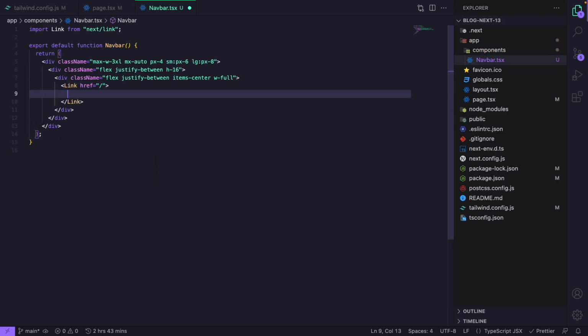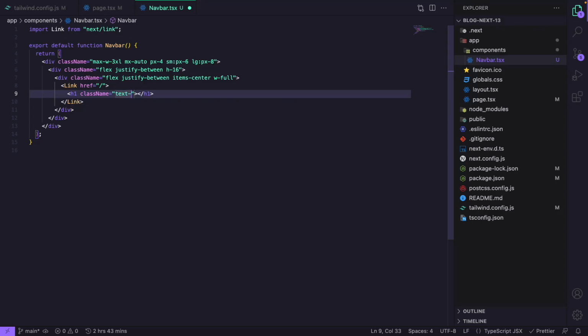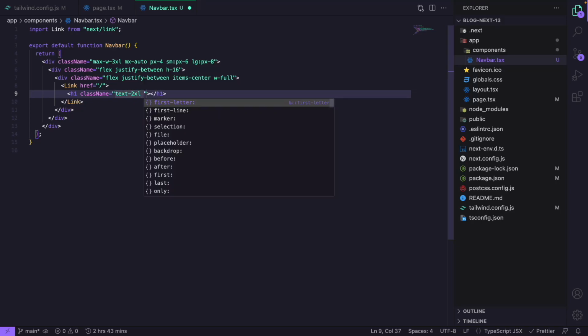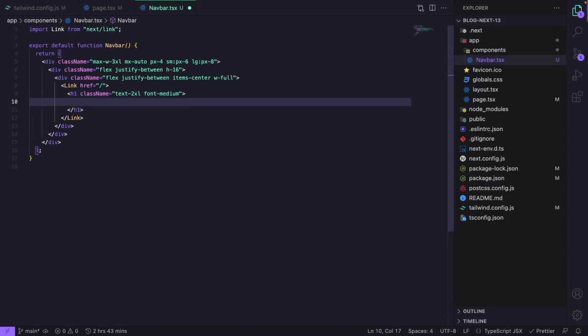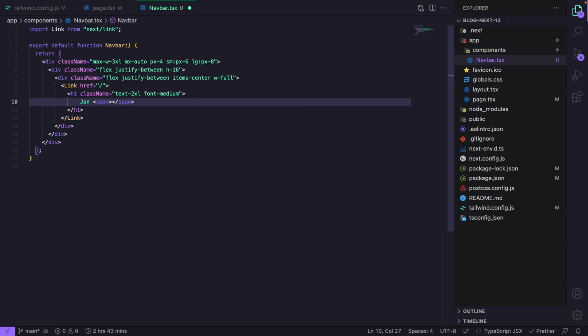And inside of this Link, let me create an h1 tag. And let me style that. So I will give it a class name of text-2xl. We will have font-medium. And that looks good. Now inside of this h1, let me write Jan, then let me create a new span, and let's write just block. Now let me also style it. So I will give it a class name of text-teal-500, and I think that's all actually.